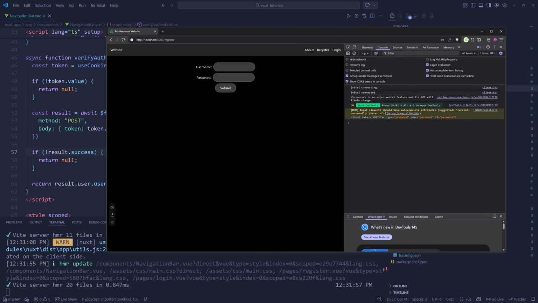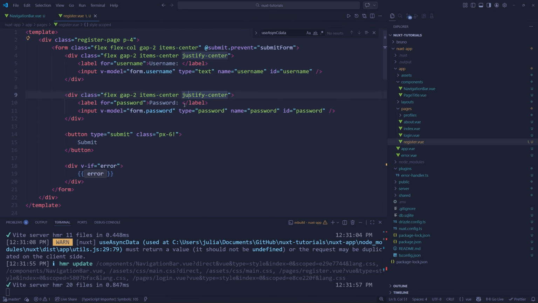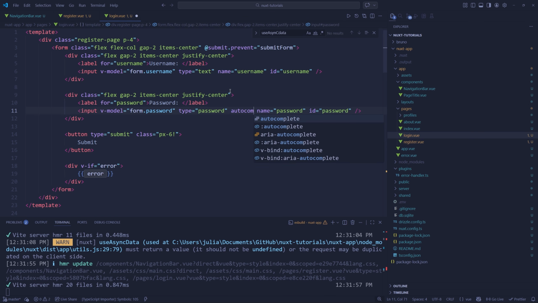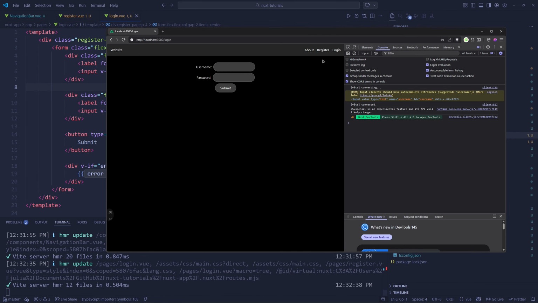Oh, we have one more. Input elements should have autocomplete attributes. So for our password, they are suggesting that we use a current password. This is from Google themselves, so we might as well do it. Honestly, I don't see why not. It couldn't hurt, to be honest. So for our password here, we can just add an autocomplete, and we can say current-password for our login, right? So we shouldn't get that issue.